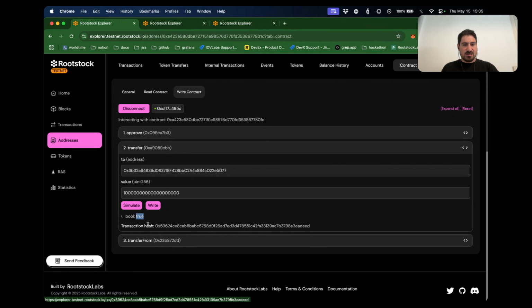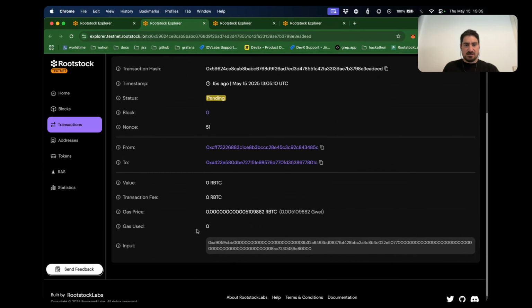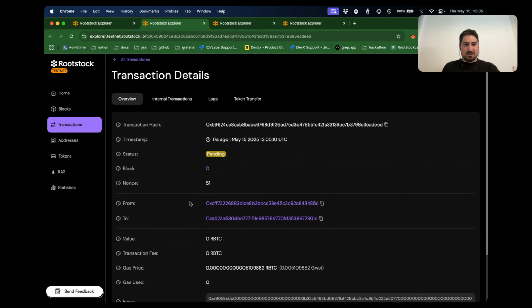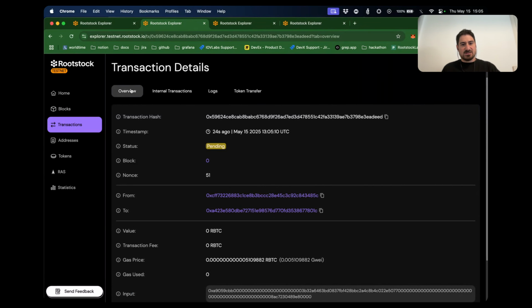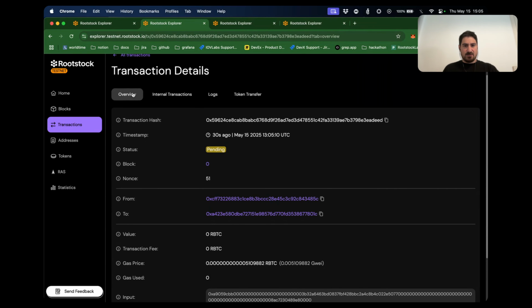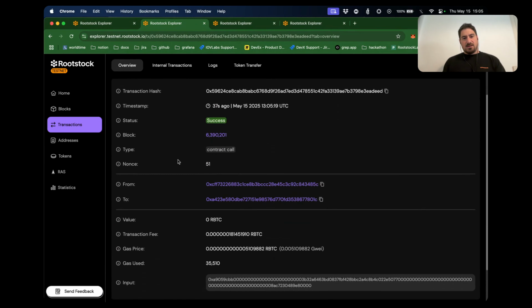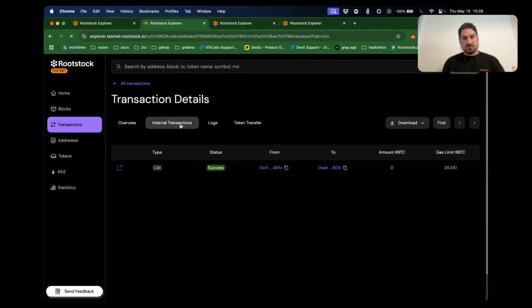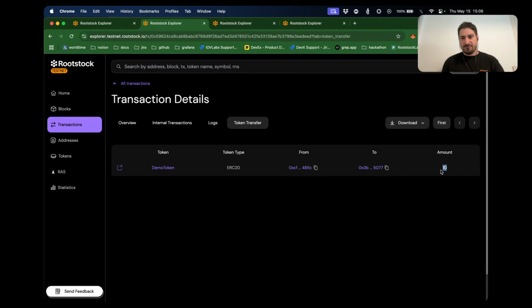I have the transaction hash here, and I can just click on it, and I'm going to have the transaction. And I can see that the transaction is sending the tokens. So once we have the transaction mined, we will see the result here. Let's wait now. Okay, now we can see that the transaction has been executed. We can check the transactions, the internal transactions and the logs, and we will see that it was a token transfer of 10 units. It was not 100, it was 10 from this account to this account.